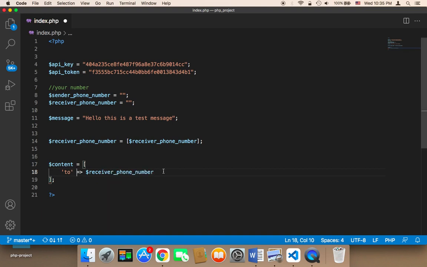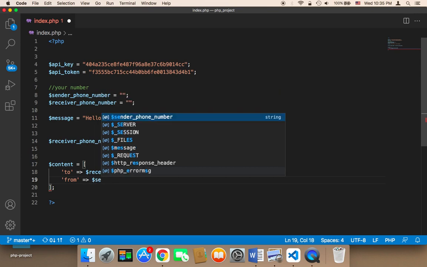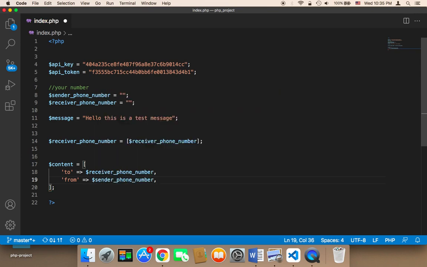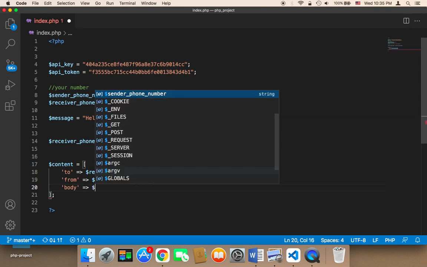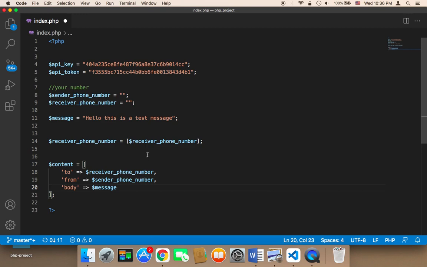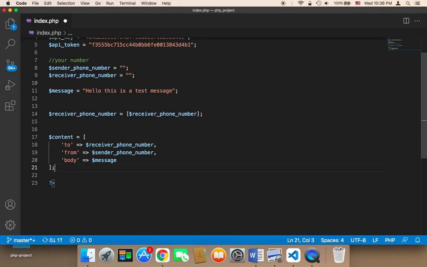This is the first element, and then comma, and then the second element is the person that sends the message. So I'm going to say sender phone number. And then the last element is the body. So what is the body? The body is just the message itself. The message that we want to send to the recipient. So now we are done with the content.